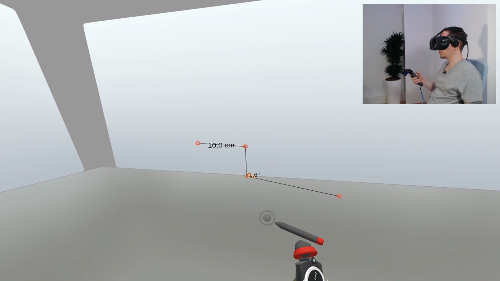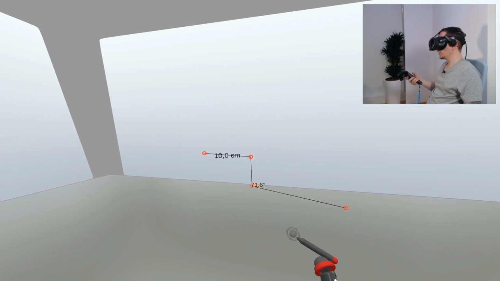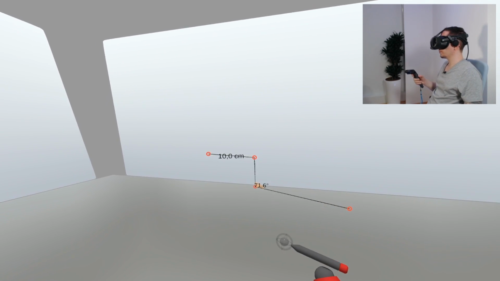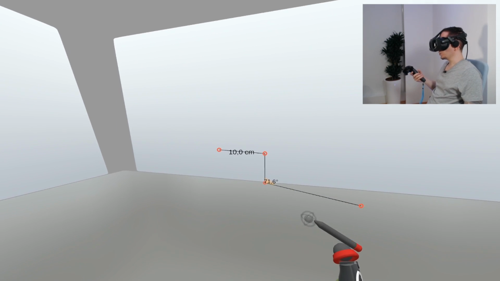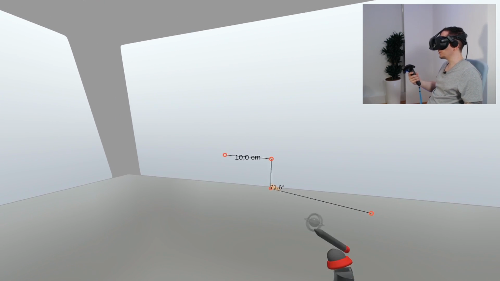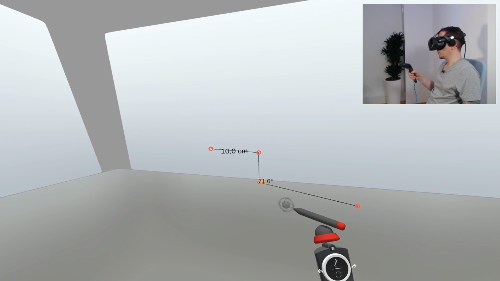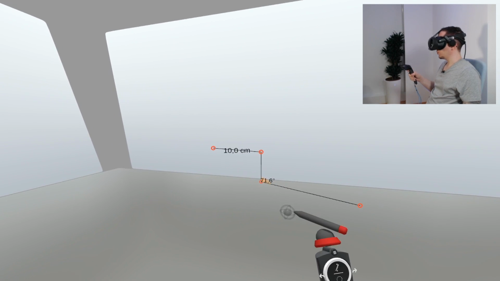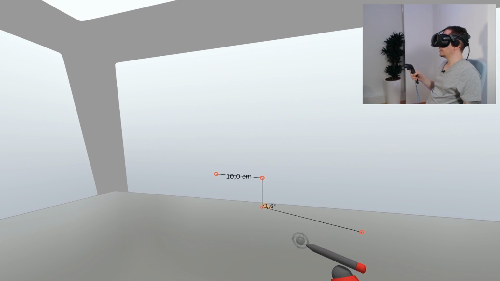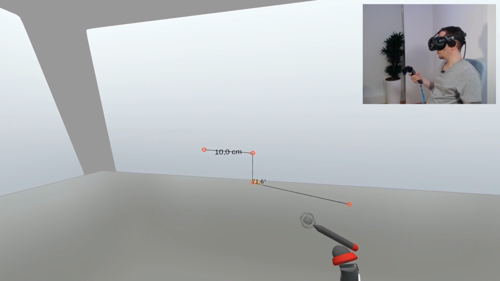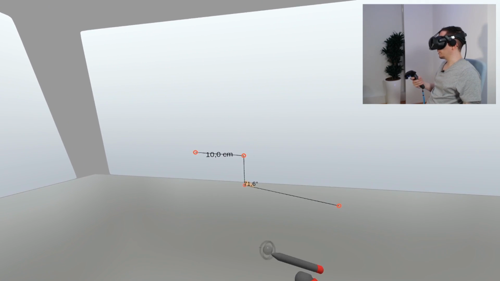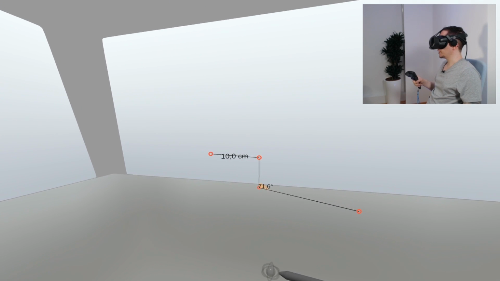I hope this tool is helpful for you to work with more precision in VR. I definitely recommend you watching the Gizmo tutorial, because that is also a very helpful tool to improve your precision when working in VR. So thank you for watching.